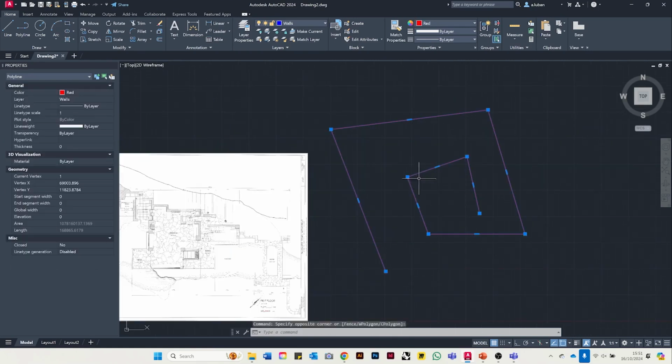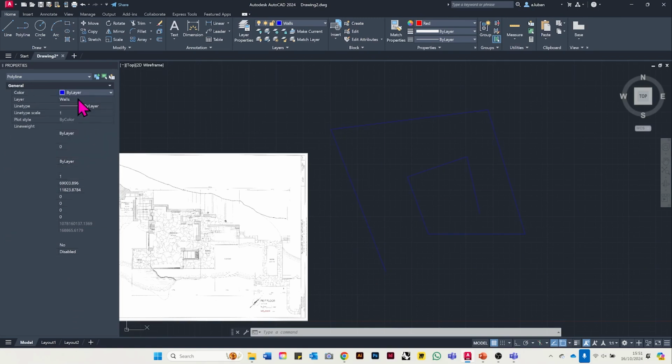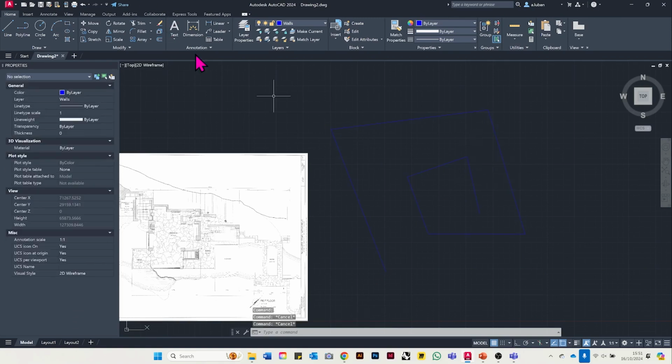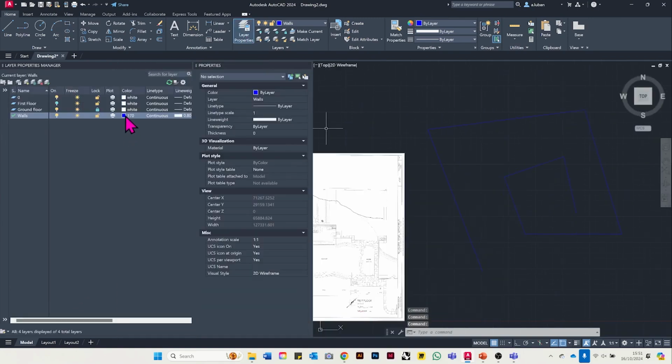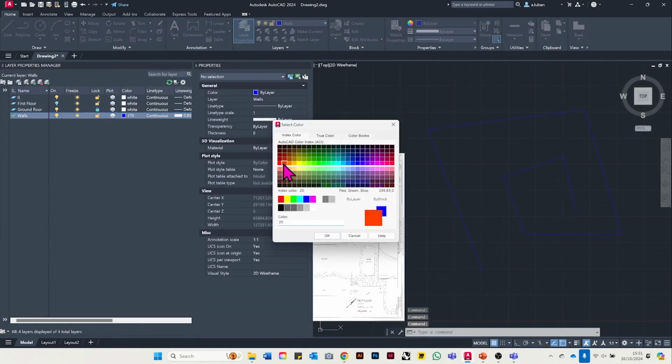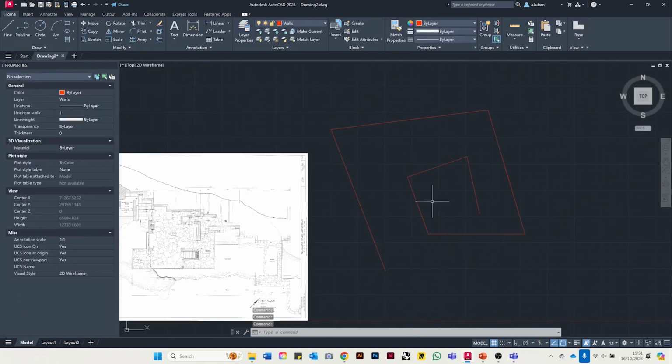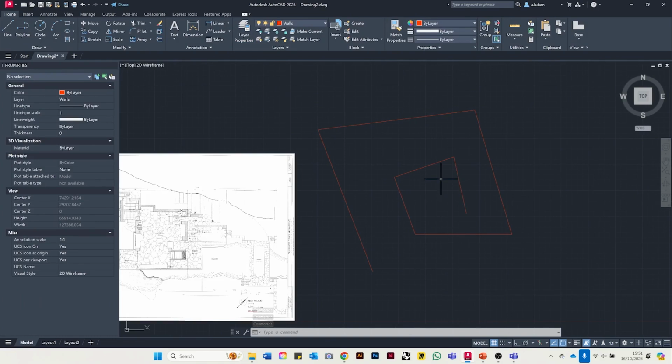So by layer, I'm going to select the objects that I've just drawn, and I'm going to change the color of it by layer. And you can see that it's dark blue, which is actually a really horrible color because you can't really see anything. So I'm going to change the layer color. Instead of a blue, I'm going to do it bright red.